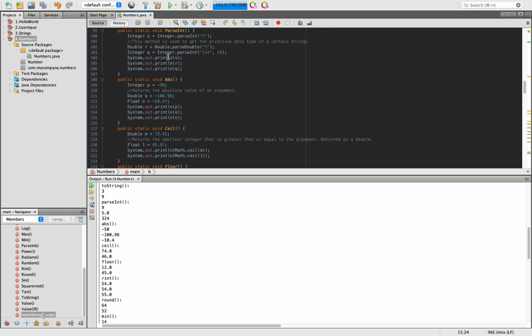So for the first one, I would just put the s value and it would just print out 9, which is what it did. This is the first one, 9. And then the second one would be a double, so that's for the variable r, and it prints it out 5.0. And so the next one is 144 times 16, and then it prints out 324.